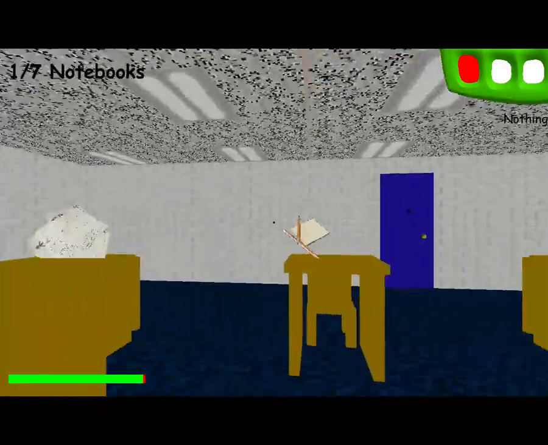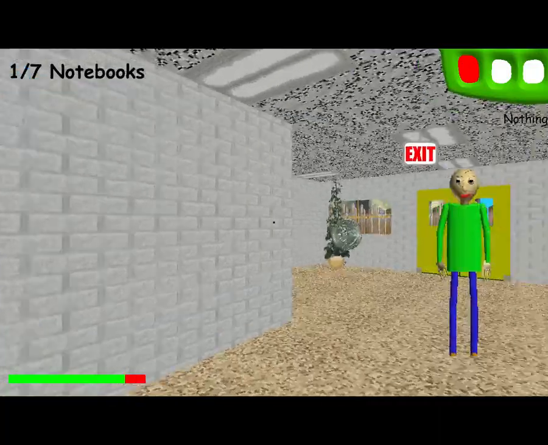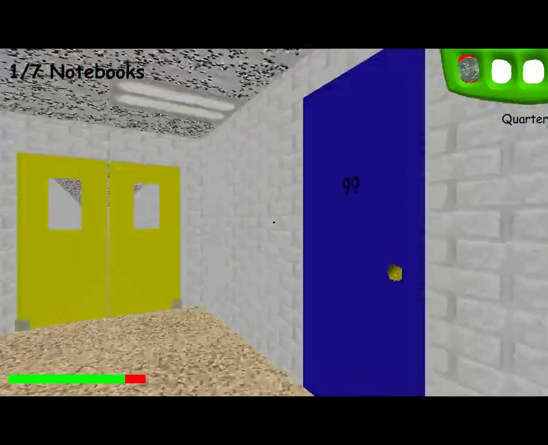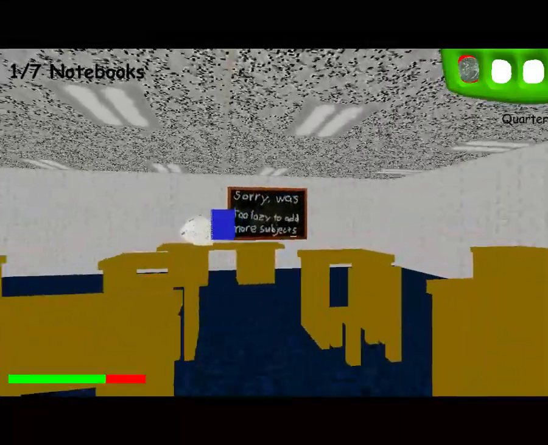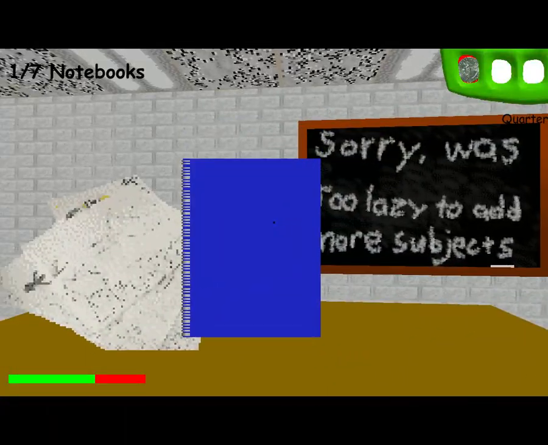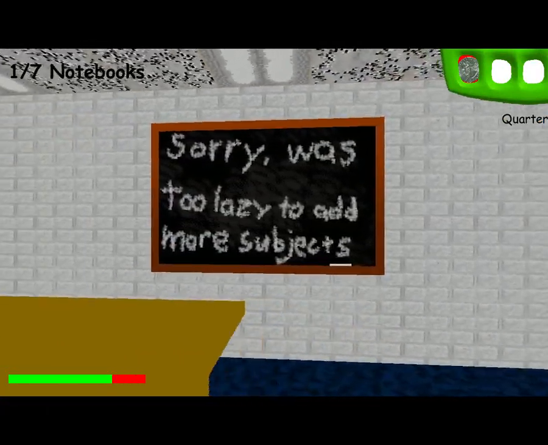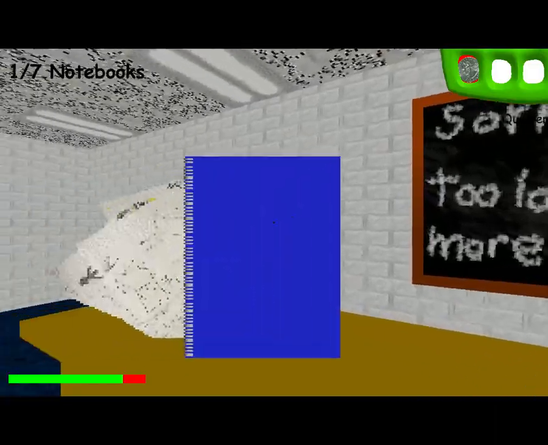Let's go get our something that's called a quarter. You did great. Come here and get your prize. A shiny quarter. I already played this game a lot of times, actually. And yep, he was too lazy to add more subjects.